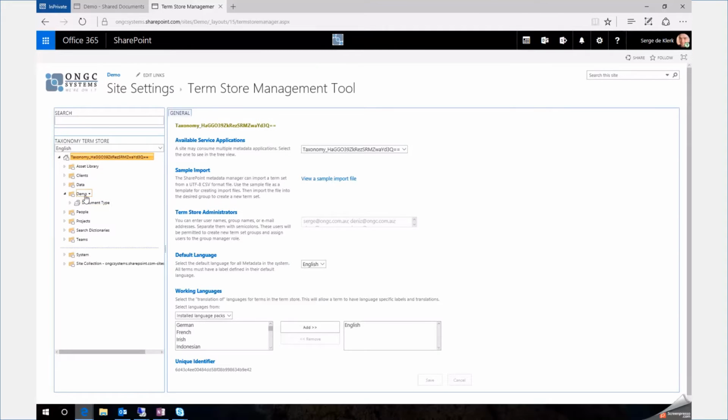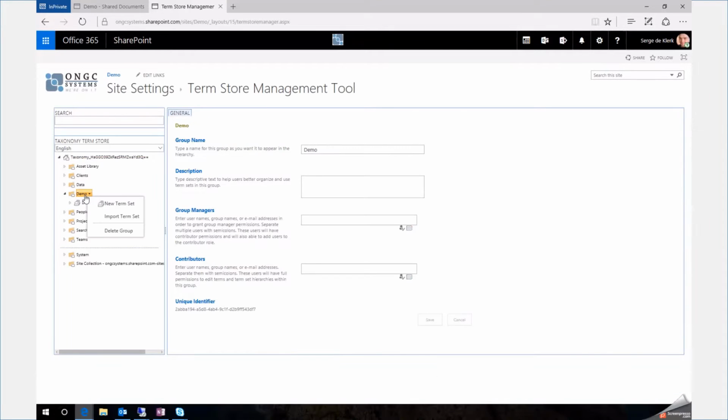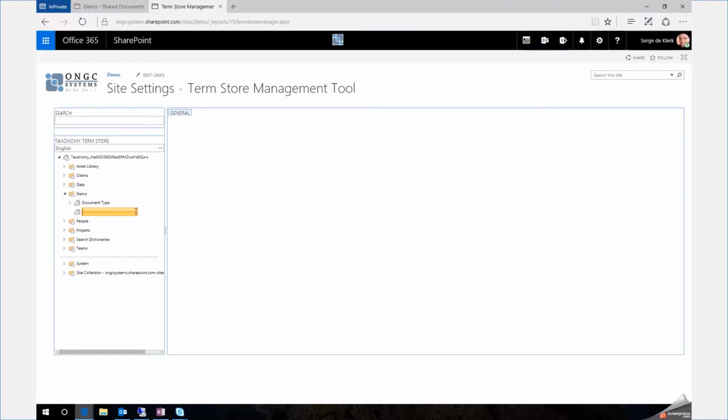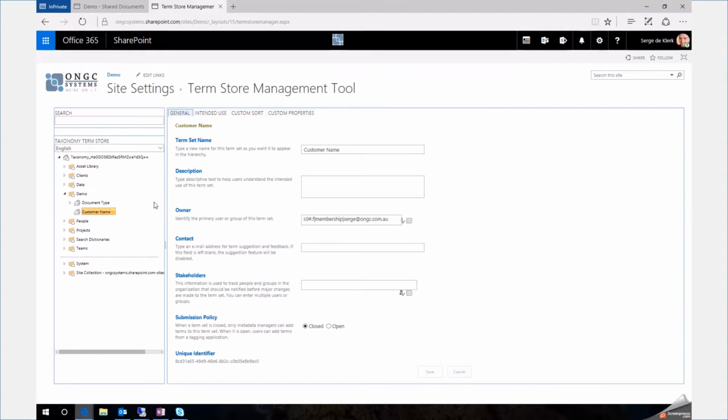But like I said, I wanted to create another column for the customer name. So first of all, we've got heaps of customers, so we want to group them, and we're going to group them in a term set. So we start off first right-clicking here, and we're going to say new term set. This new term set is going to be customer name. Very easy, straightforward.